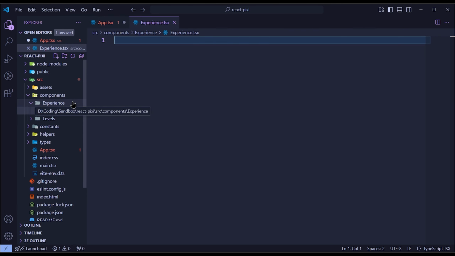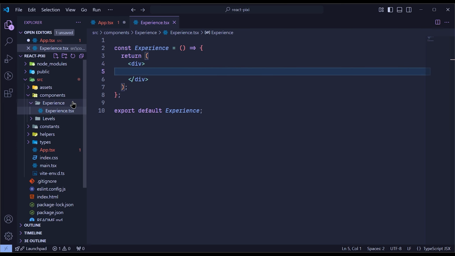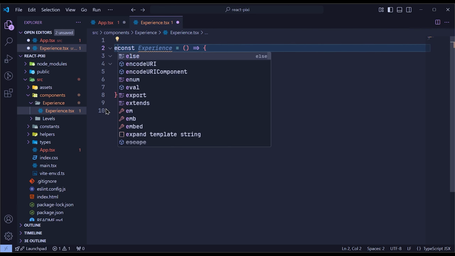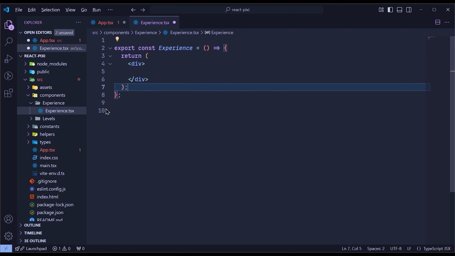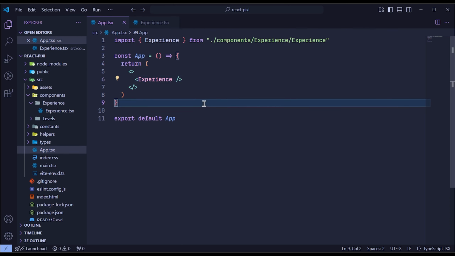So let's just go ahead and create our experience component in a folder that already exists. All right. Here we can use RSC shortcut. Yeah, here let's just delete the unneeded code. And what I think is we don't need the default export, so let's just change that as well. Now let's go back to the app component and let's import our experience file. All right.